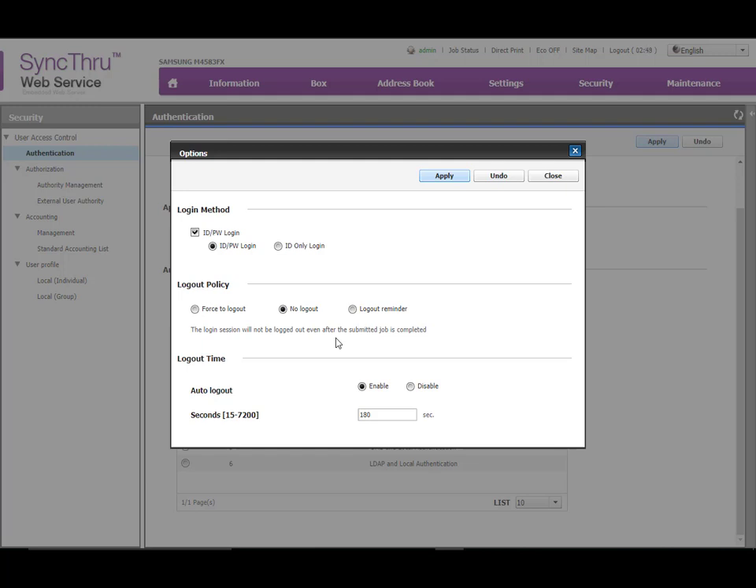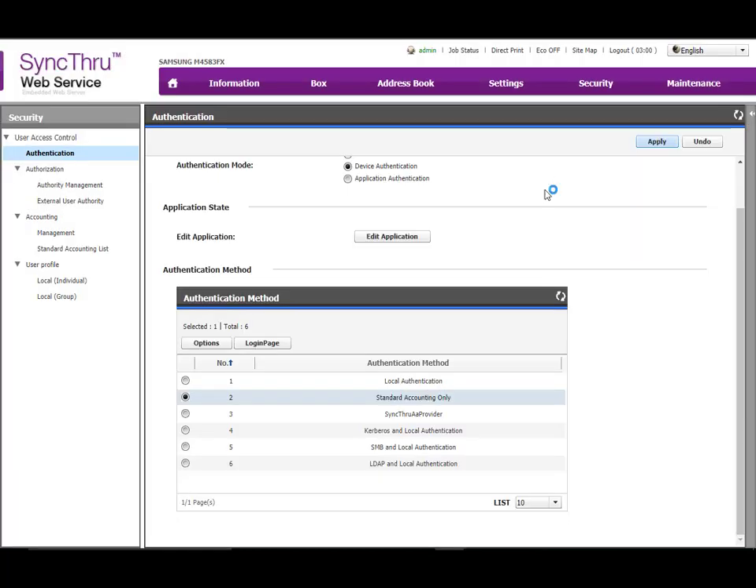If your only intent is to track budgets and not worry about authentication, you can use standard accounting, but most scenarios will be better satisfied by using local authentication. A little later, I will highlight why I feel this way. With that said, let's go ahead and close out of these options and go to the next setting. Ensure you select local authentication and click Apply.